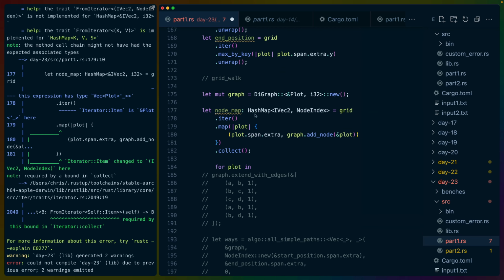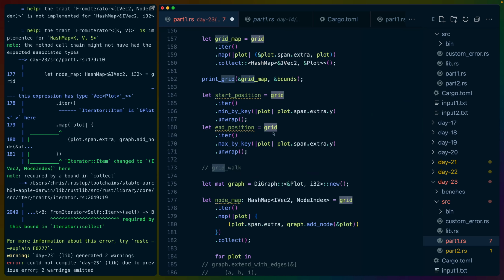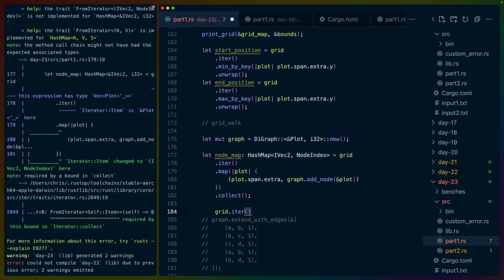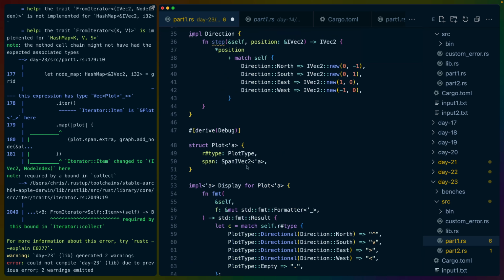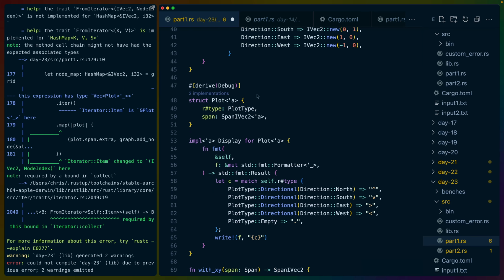I'm talking about this grid vec up here, because this grid vec is just a vec of plots, and those plots all have all of the information we need. So like grid.iter.map plot, and this is going to end up being a flat map, because we're going to need to produce multiple from here. We have the from implementation up here, right? This is just step. This isn't a from implementation. I guess step is what we need anyway.